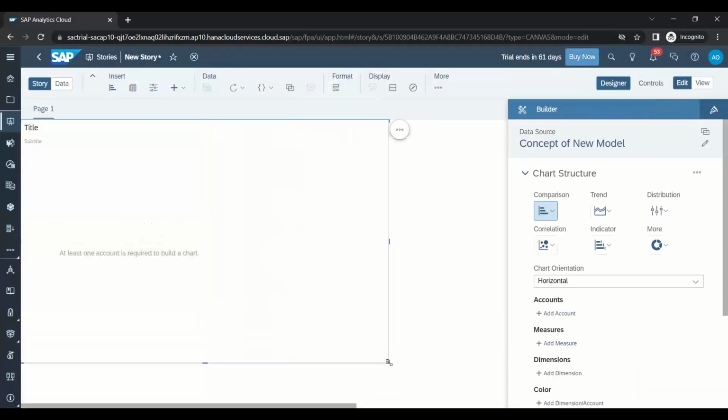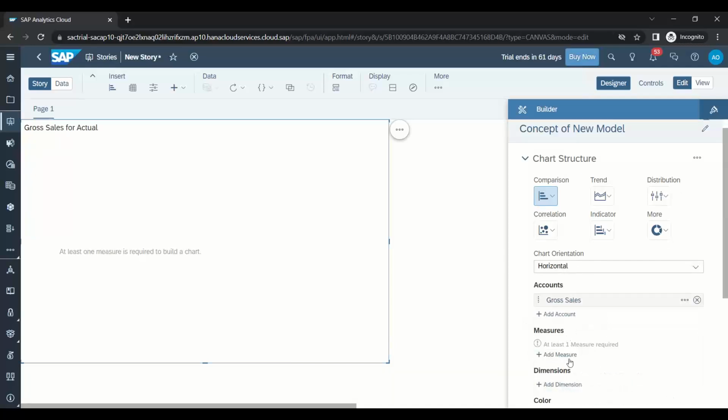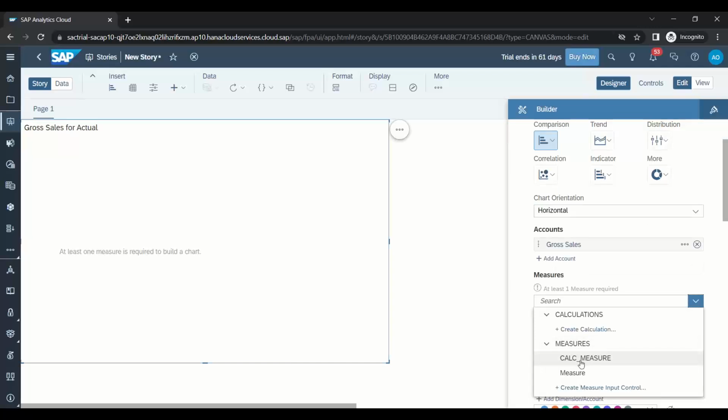I come here. What you see in the story is you got an additional section called measure. Before it was not there. So let's quickly create a report. I will add gross sales and I will choose the measure as the only measure called measure.